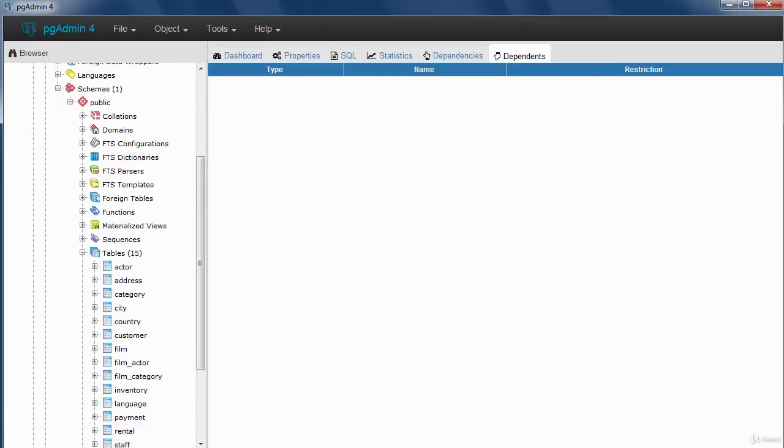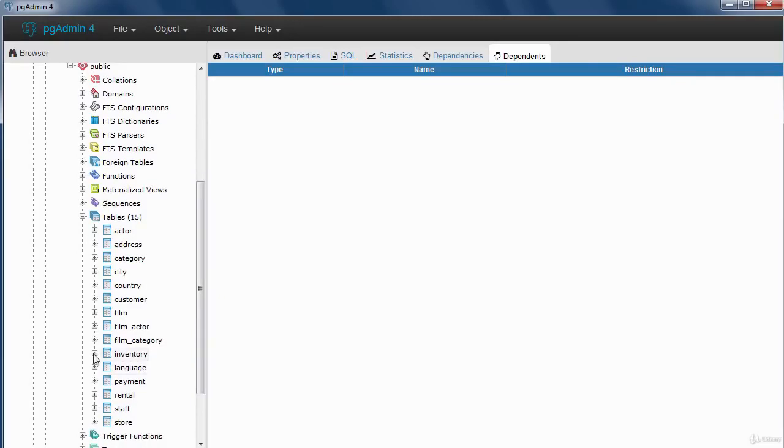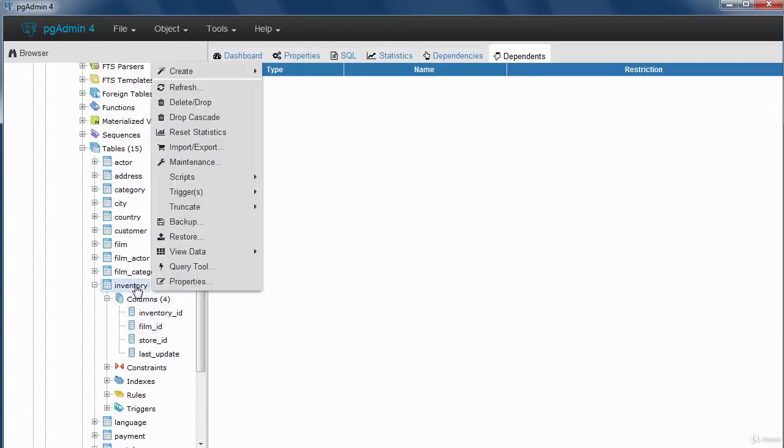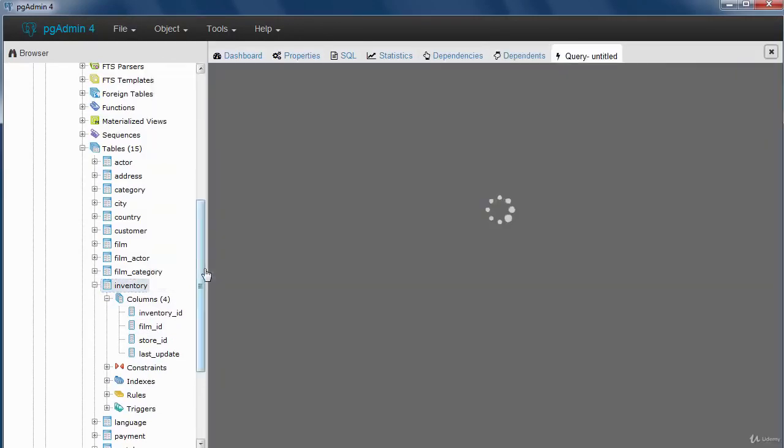Before we go ahead and remove the duplicates, I want to run a quick query that will show the duplicate entries. So the table I'm going to go for here is this table called inventory. If I click on the plus sign, you can see all the columns from that table. There's only four.